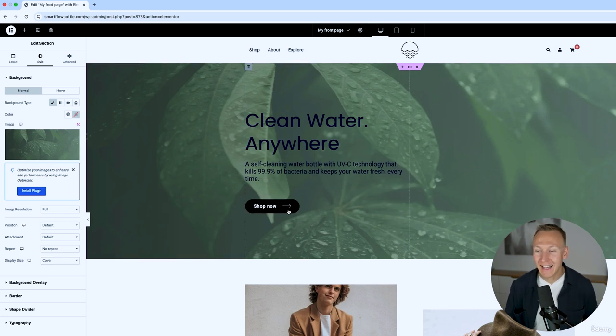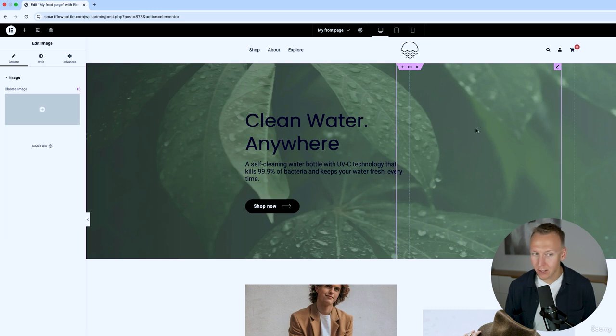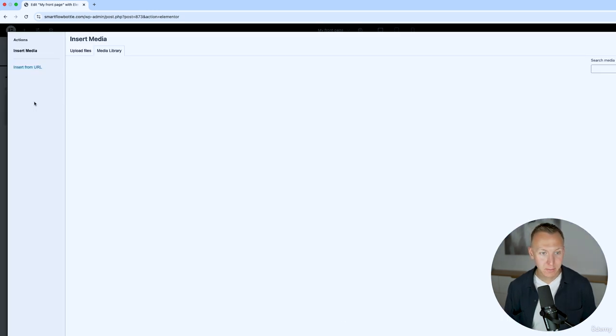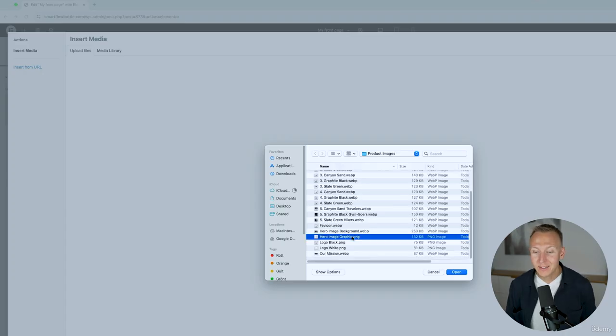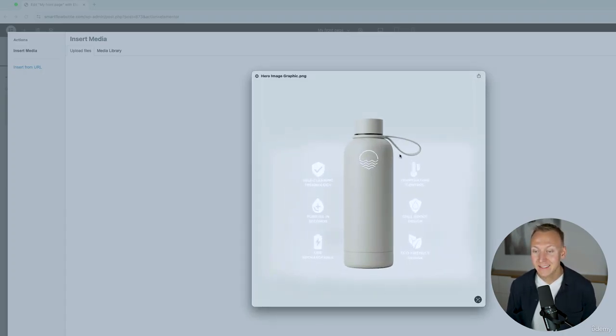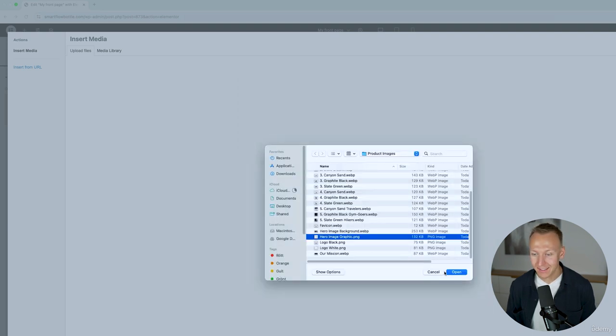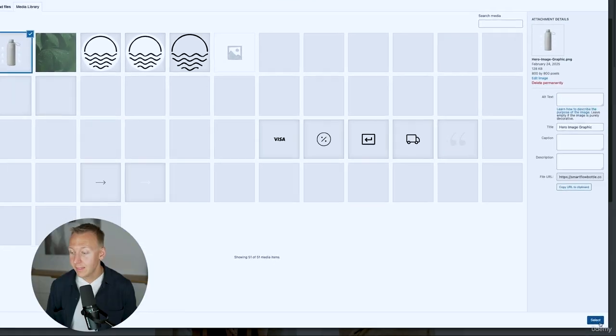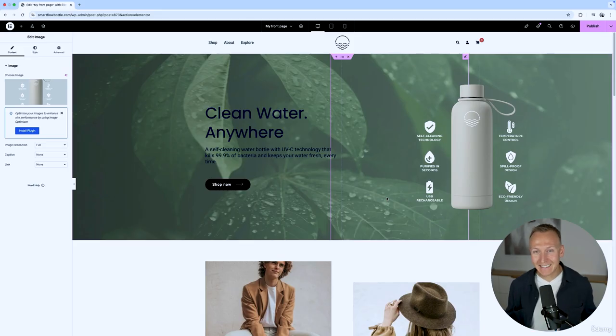Now let's go ahead and add in our product in here, which is the main thing we want to display. I'm going to click on this empty column, go over to choose image, upload files, select files. We're gonna scroll down until we see hero image graphic, which is this one that has all of its different benefits outlined with the product. And we're going to click on open and then select. Very nice. Now we just want to make some small adjustments.